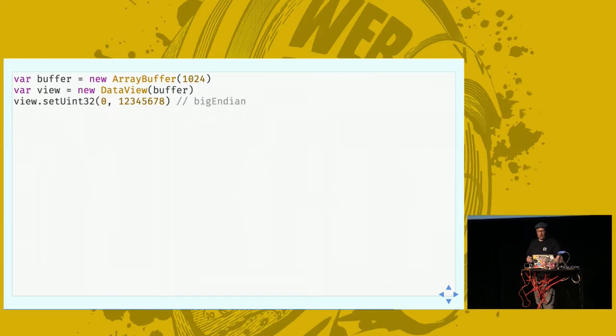If you do it like this, it's automatically big endian. Strange choice there, but that's the way it is. And if you say comma true, it writes little endian. And it's really important to have a way to do that. You could do that by hand with bit masking and stuff like that.